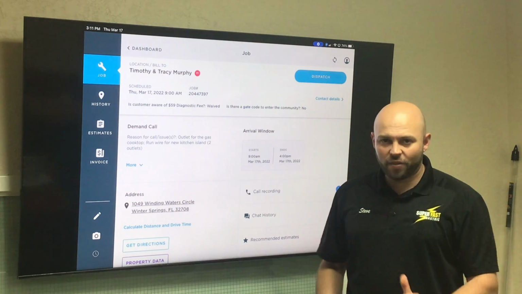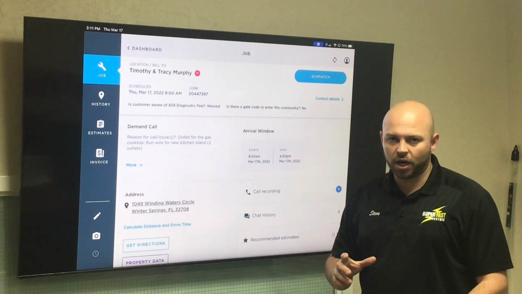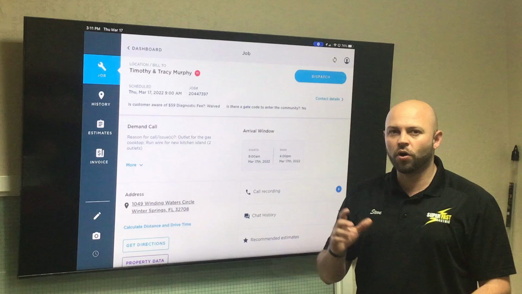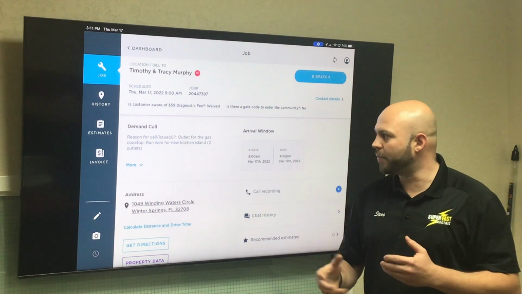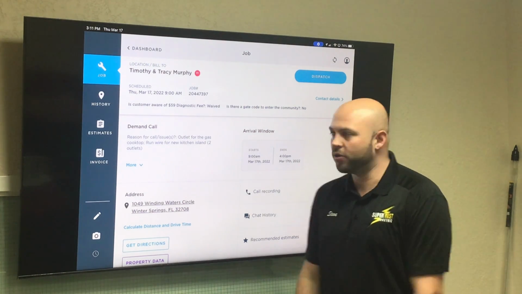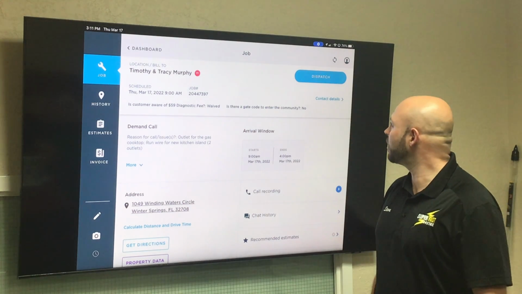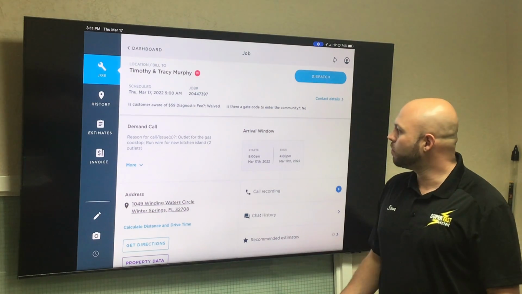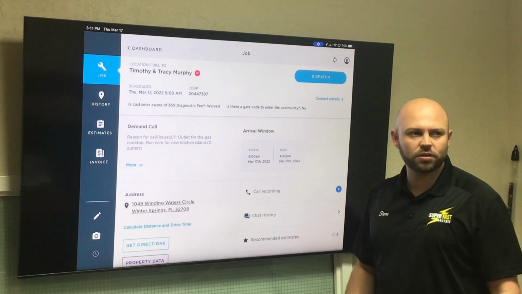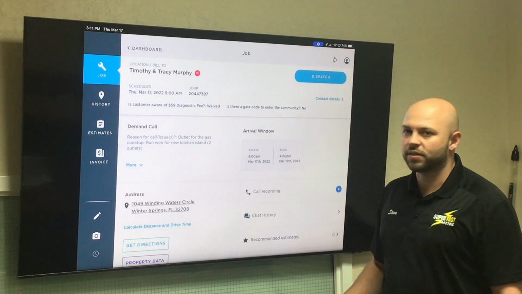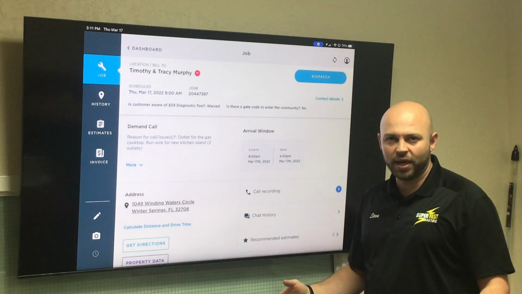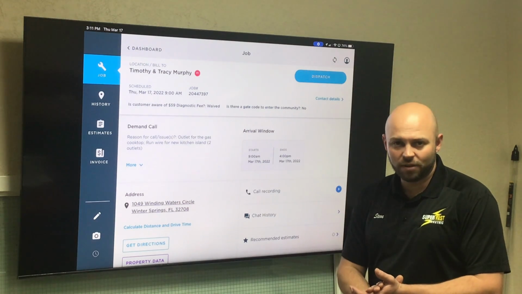All right, so now that I've gone through all this, I've called the customer, let her know that I'm heading that way. What I'm going to do is hit this dispatch button up here at the top. It's the blue button. And that's going to send the customer a text letting her know that I am on my way, and it's going to give an ETA. So it's going to tell her that I'm 28 minutes out.